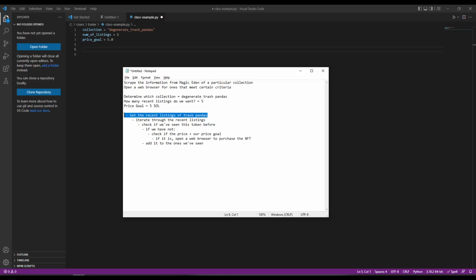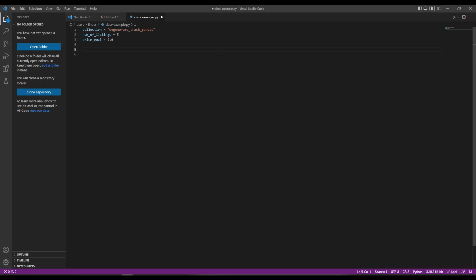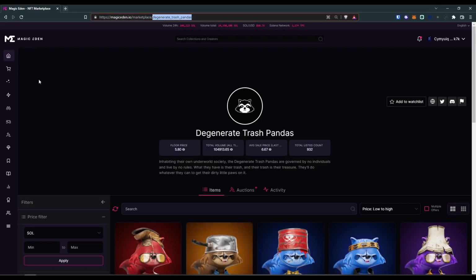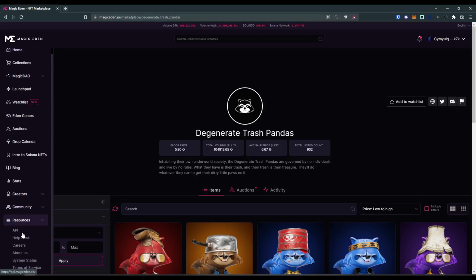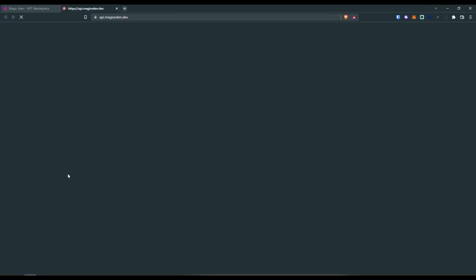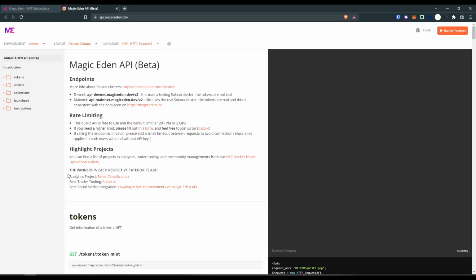Now we want to get the recent listings of trash pandas. The way that we do this is we're going to go back to Magic Eden, and in their menu bar on the left-hand side, scroll all the way down to Resources, and you'll see API. This is going to send us to a site that's going to give us all the information that we need. It's going to seem very confusing at first, but we'll figure it out as we go. On the left-hand side, there are different things that they're going to be able to give us. We can get information about a single token, which we don't necessarily want for this program.